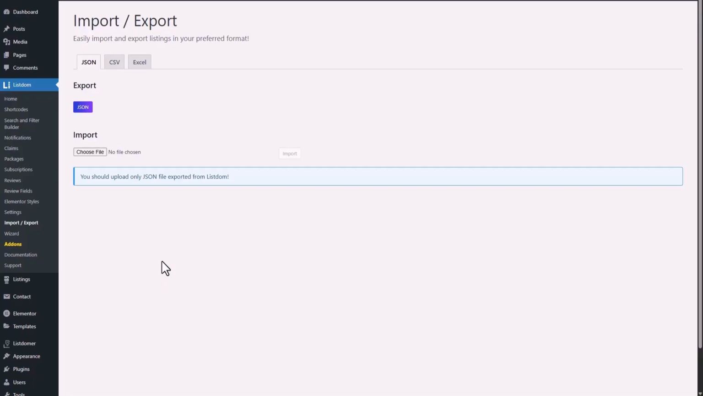Okay, let's start with the Listdom JSON file. You need to install and activate the Listdom Pro Addon to use the JSON feature. Now here we have two options, the export option and the import option. If you want to export your listings using a JSON file, you can easily click on the JSON button here, and the file will be downloaded and stored on your device.